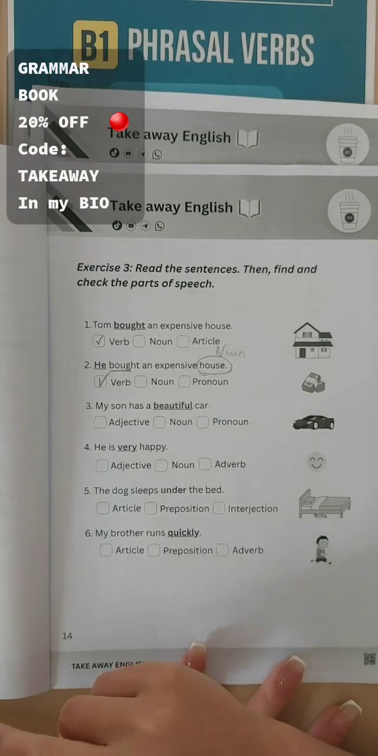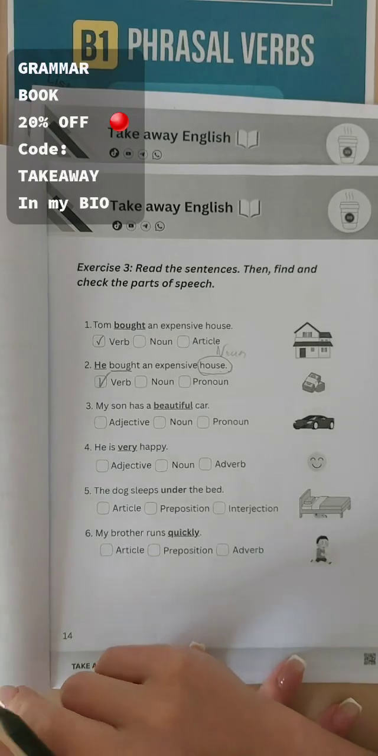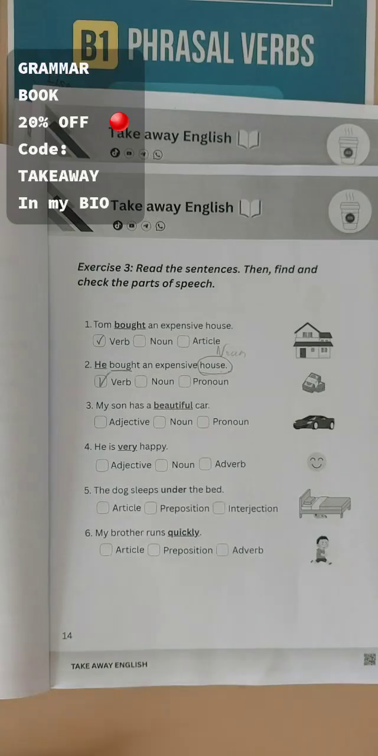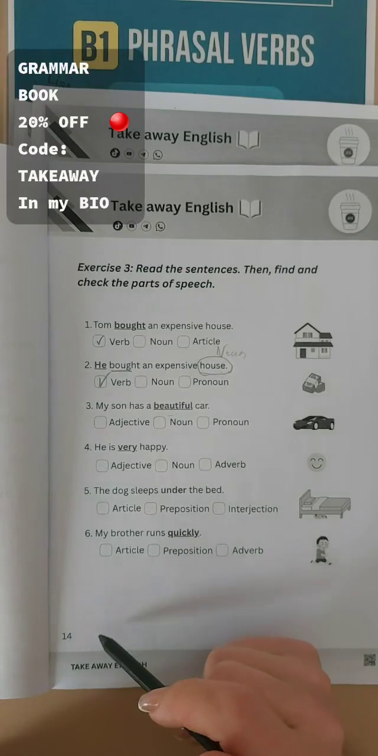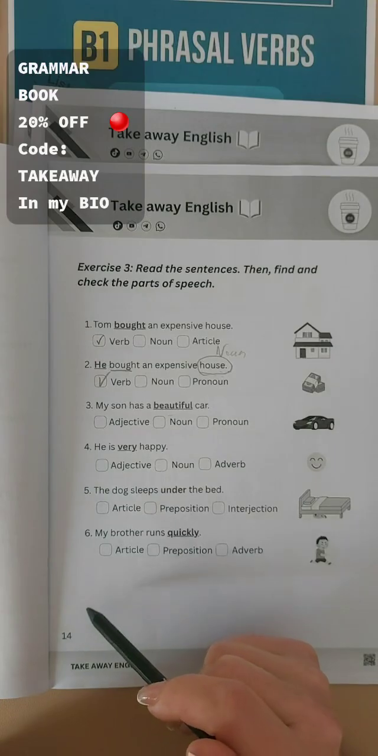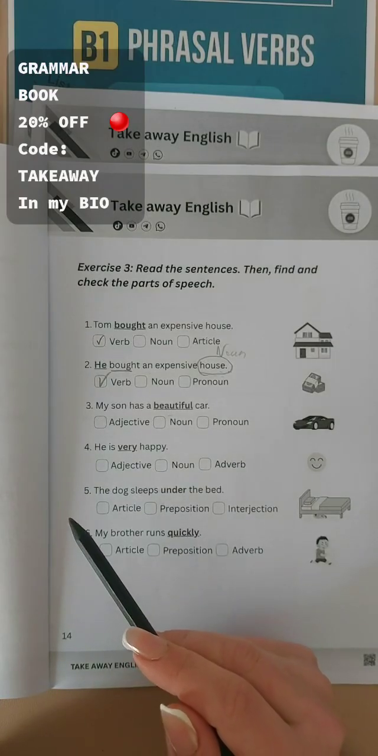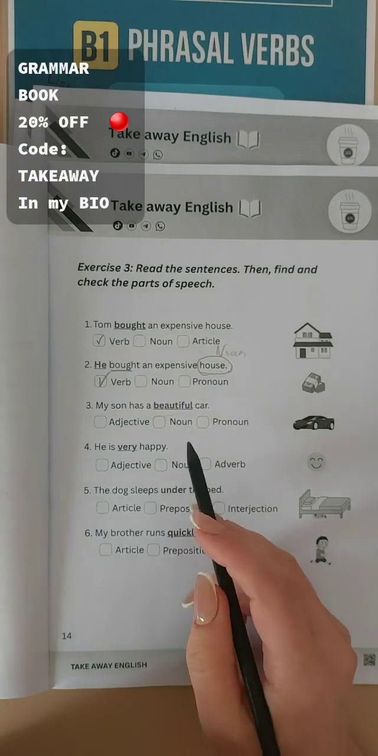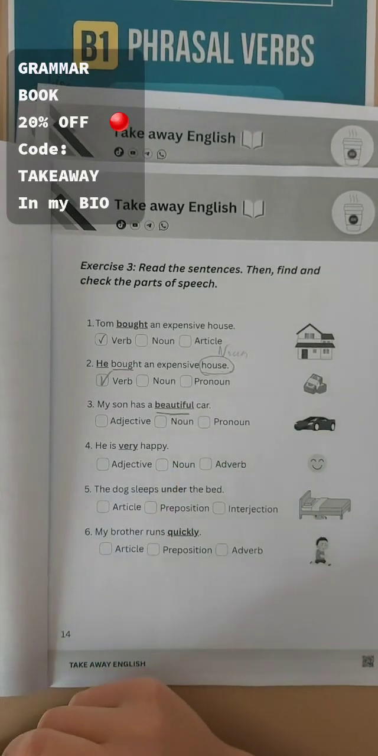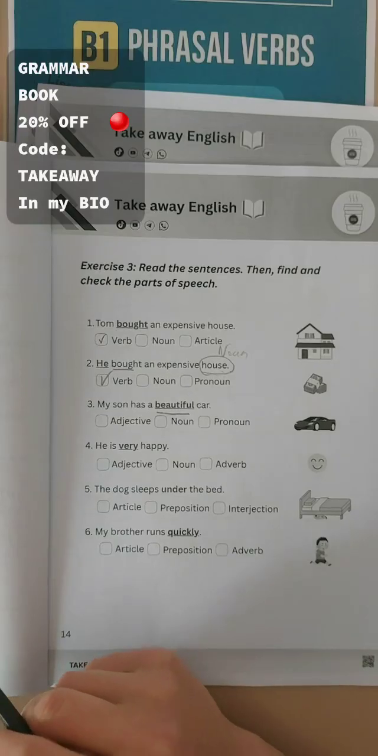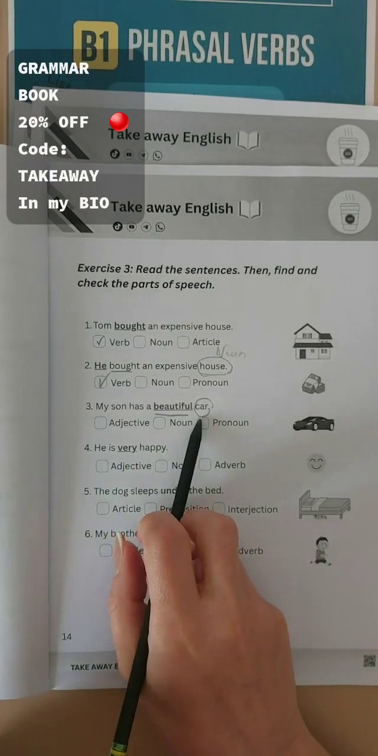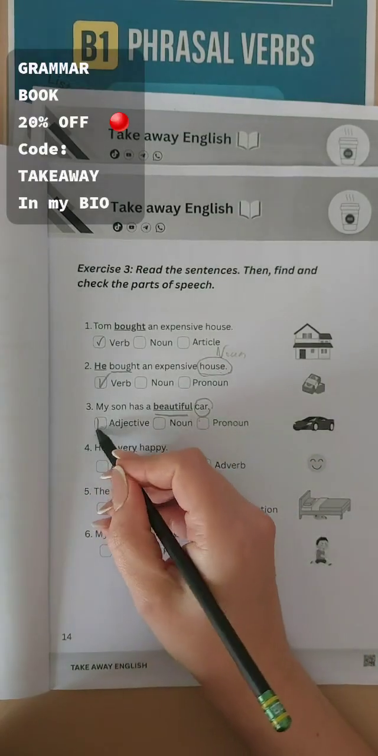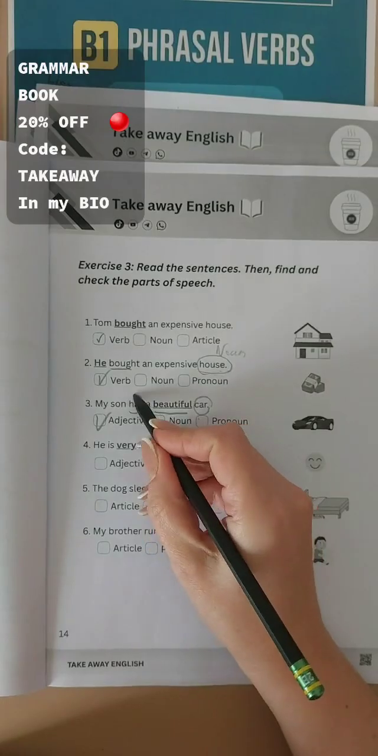Has a beautiful car. Okay, let's start with beautiful. What is it? It's an adjective. Excellent. It's an adjective. Why? Because it describes a noun, right? Not a verb or adverb. It describes a noun, so it's an adjective. Excellent. What about has?